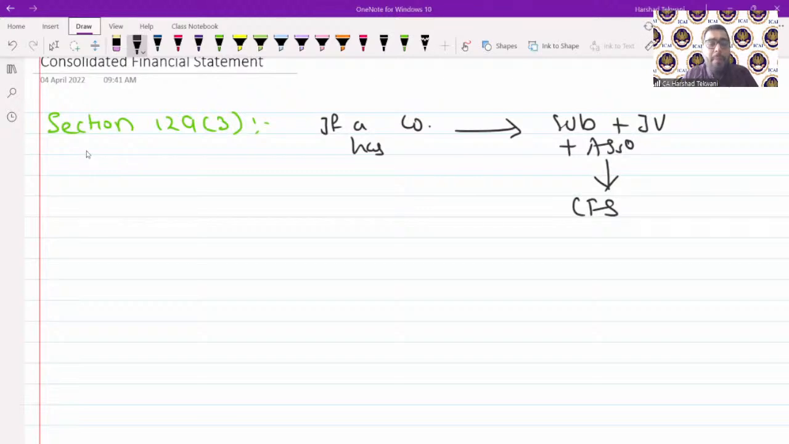That talks about the provisions which are applicable for the preparation and presentation of standalone financial statement also applying to the consolidated financial statement. So let's say, for example, if the company is preparing their standalone financial statement based on applicable accounting standard or Ind AS, then the same will apply to the consolidated financial statement. So all the provisions related to the standalone financial statement will be applicable to the consolidated financial statement also.